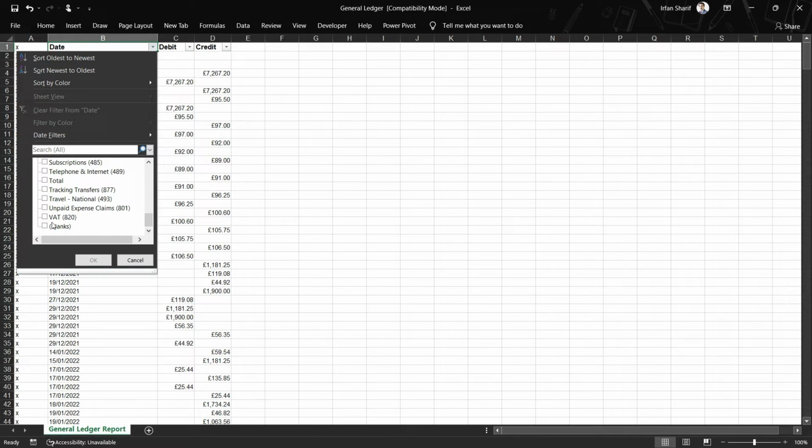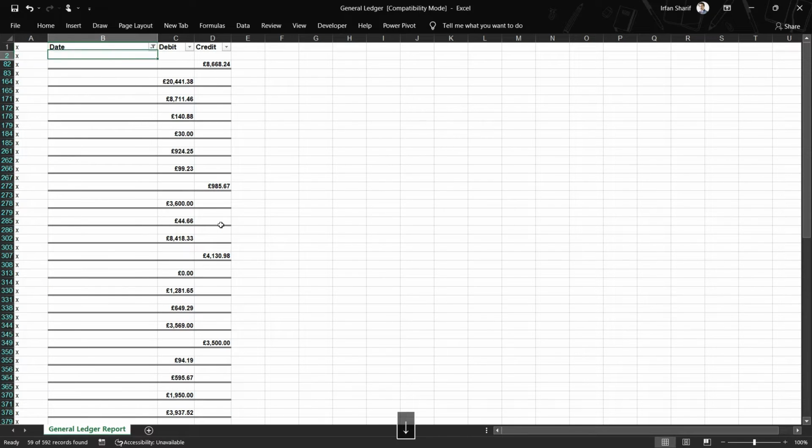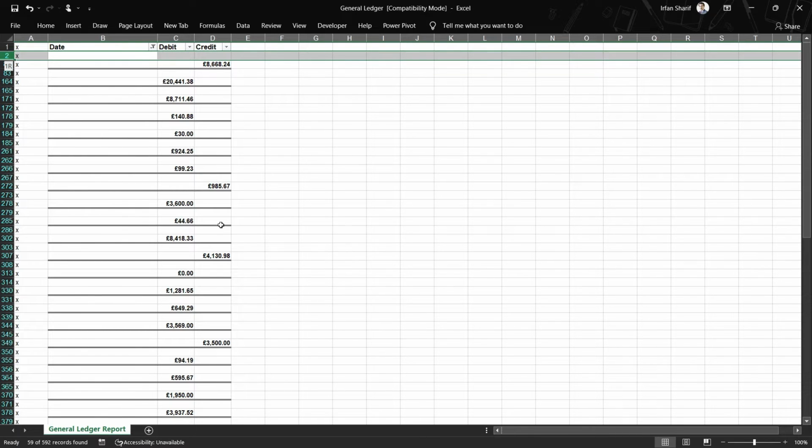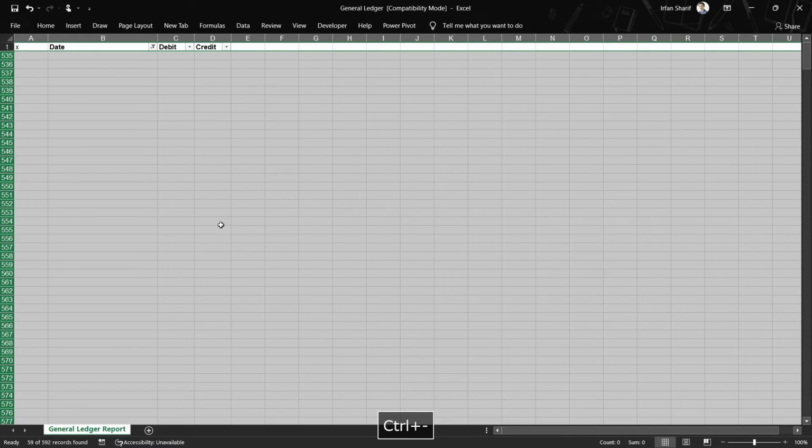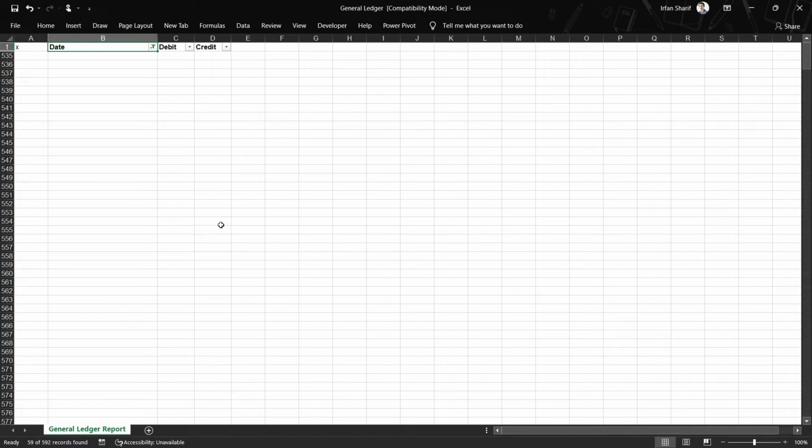So I will unselect everything, I will go to the end and select blanks. I will press OK, and now you can see that there are a few rows where there is no date available. So these are basically the totals of the data. I will select all of these rows and press Control minus, and you can see all of that data has been deleted.